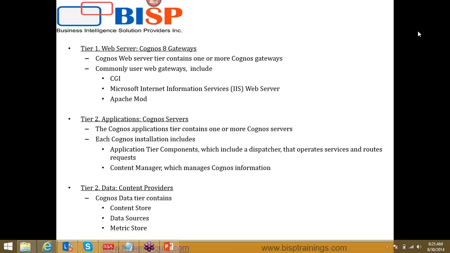And then comes tier 3, the data layer. The data tier contains the content store, data store, or metric store. These are all the different databases which are available.